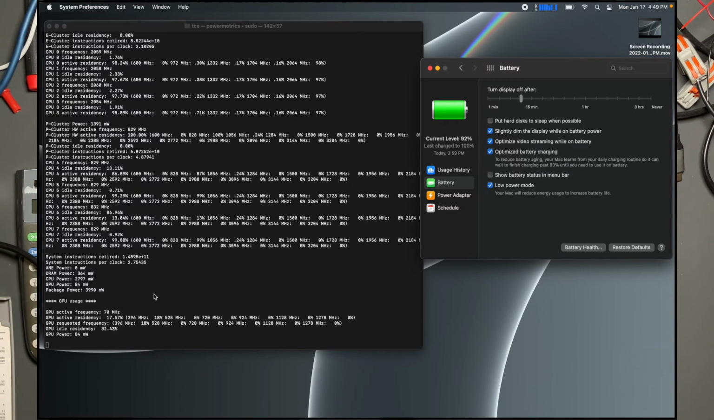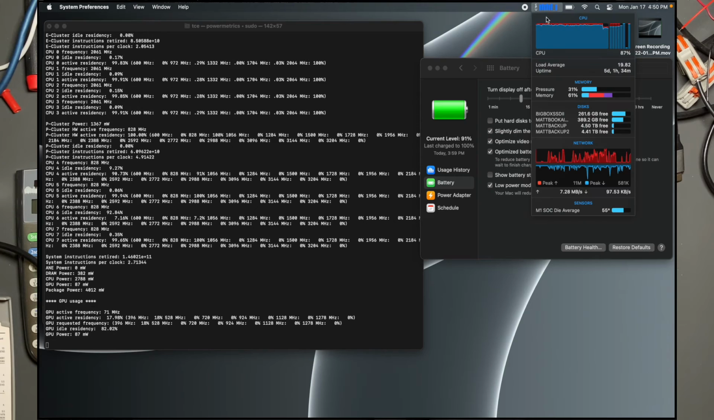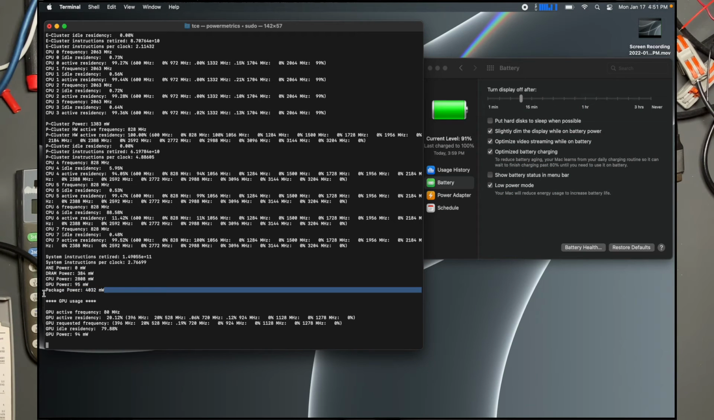Four, actually, sorry, 3.93. But suddenly we drop back down to about 4 watts. If you look up here, it's dropped off one of the performance cores entirely. This is interesting, that the CPU pretty much is now at about 2.5 watts.